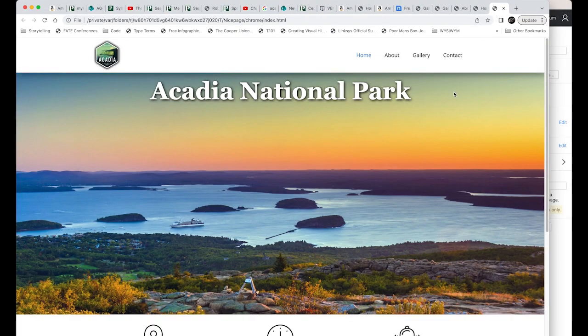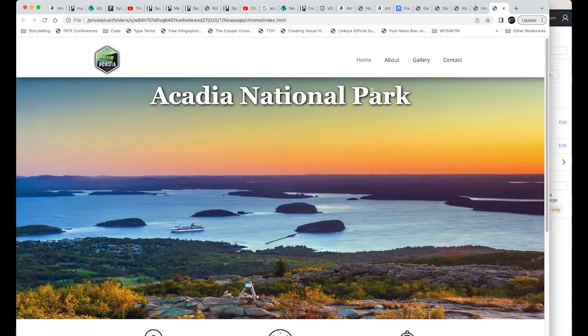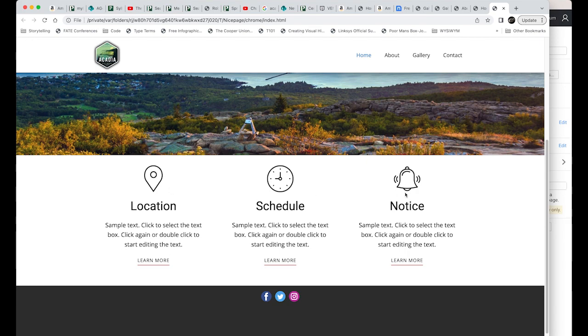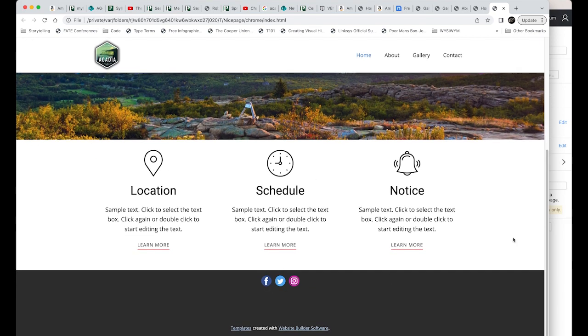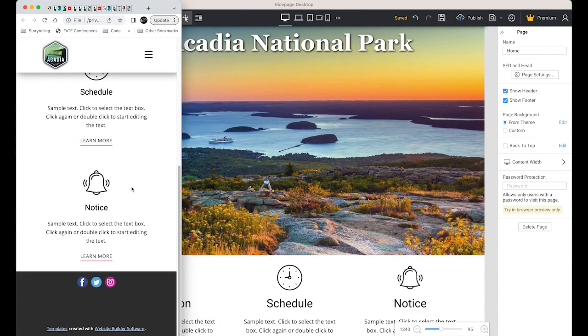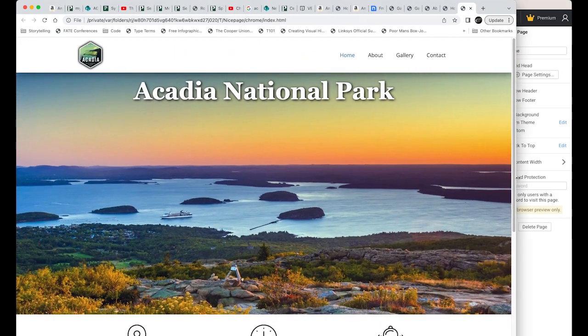Okay, so this is my first home page. Very simple, but looks okay. So a header on top, main image, and then 3 kind of links, and then social media on footer. And as a mobile version, everything's working perfect. Okay, so it looks pretty good and easy.